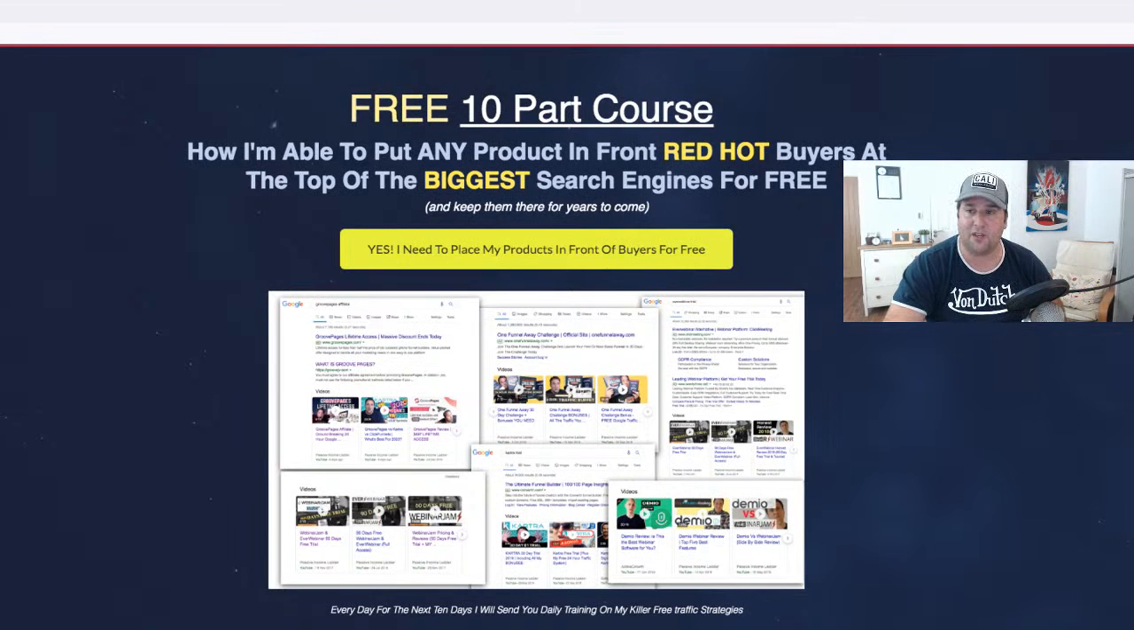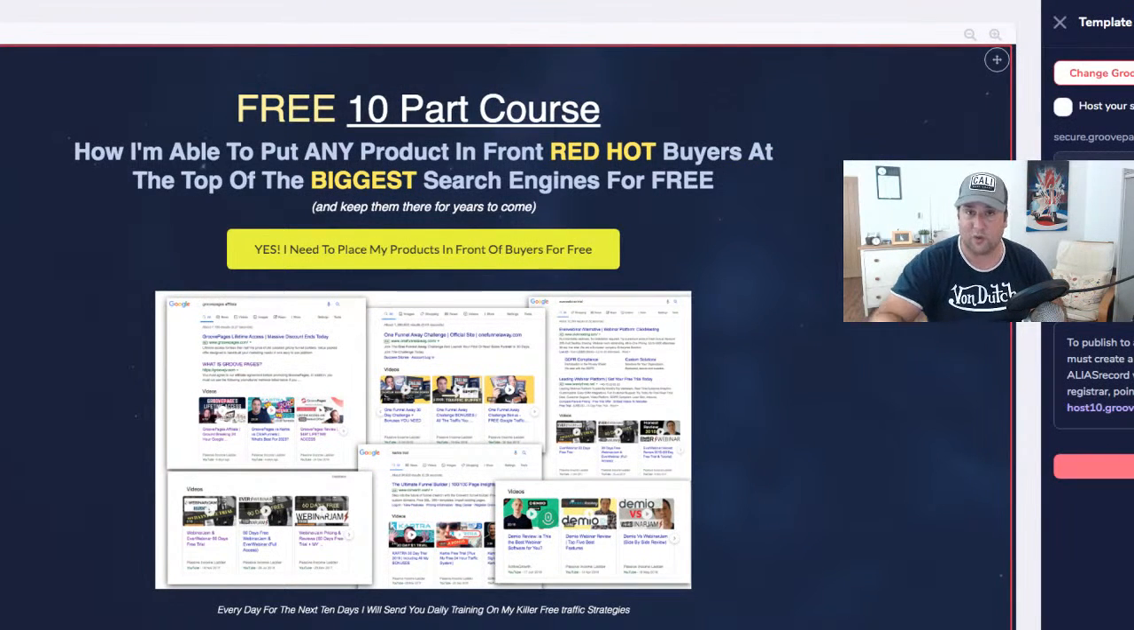Now, when you publish this, I'm going to show you once on this one and then you can do the same on all the other pages. When you publish this, you're going to choose a Groove Pages subdomain. My Groove Pages subdomain is secure.groovepages.com. You can choose whatever you want and it's going to go before Groove Pages. You can call it your name, whatever you want, so you can effectively have a Groove Pages subdomain.